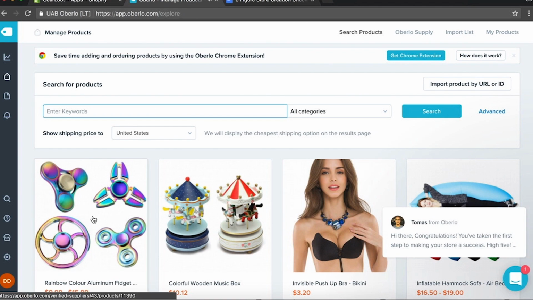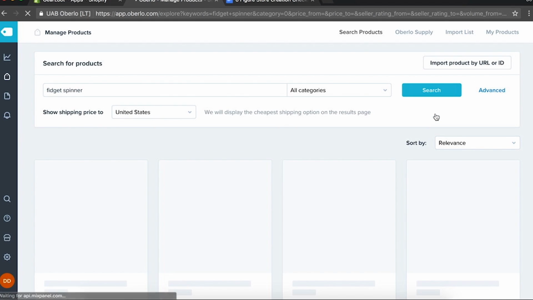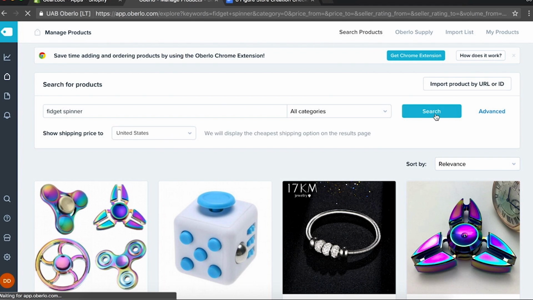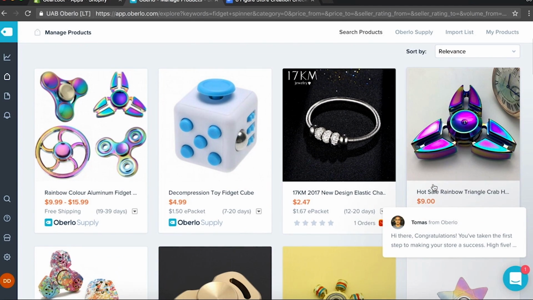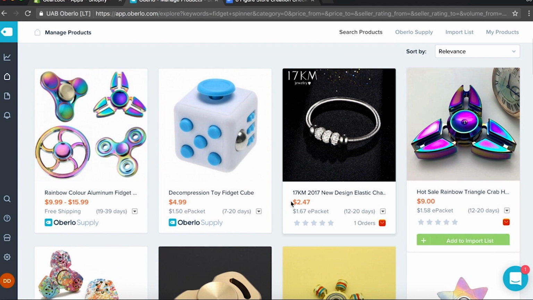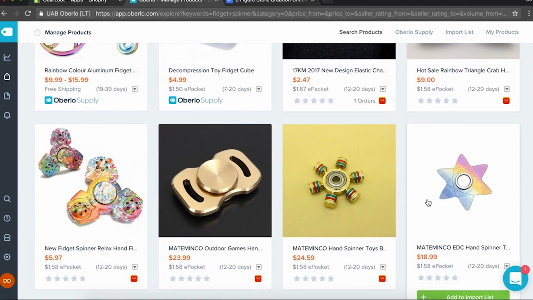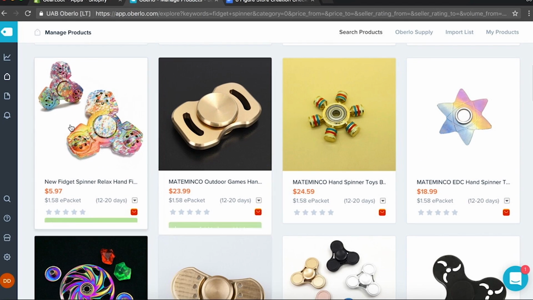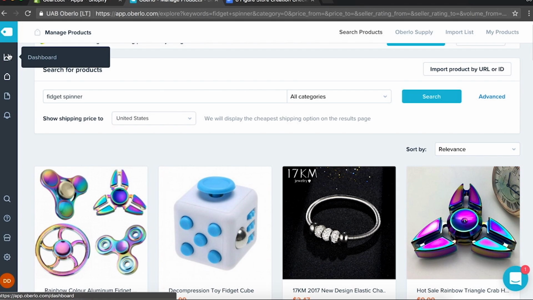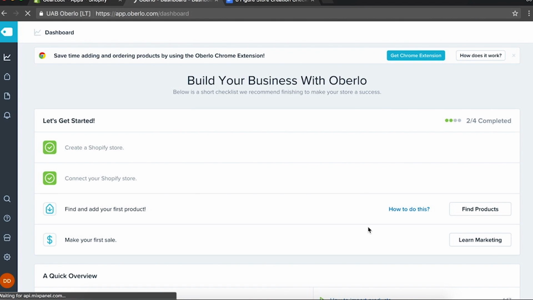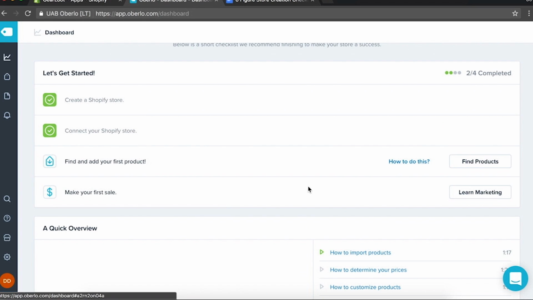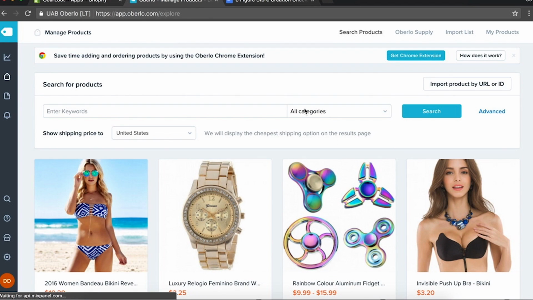So fidget spinners, as we can tell, is right here. So we're just going to search fidget spinner. Now what you're going to be learning right now, we're just going to grab products and put them into our store, and after you do all your research, you can check out which products you want. So let's go over here. You know what, first off, let's go to dashboard really quickly. So create your Shopify store, yes. Find products, yes, this is exactly what I wanted.